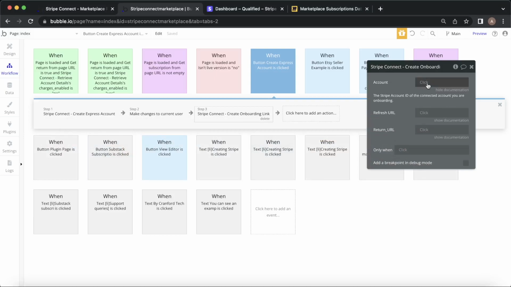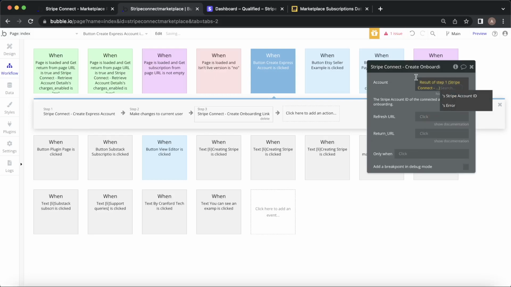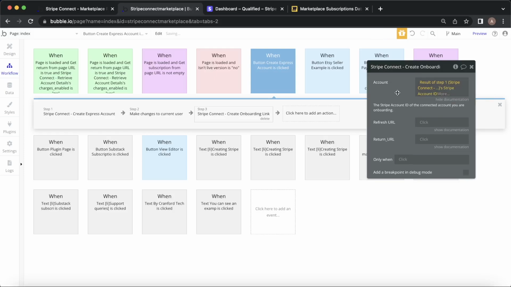The first field is the account field, and that's the Stripe account ID of the merchant's account, or the connected account as it's also known. What this is going to be is the Stripe account that was created in step 1 back here.